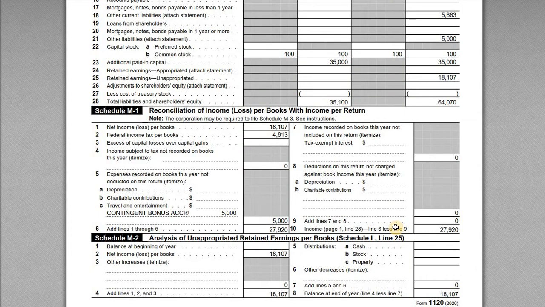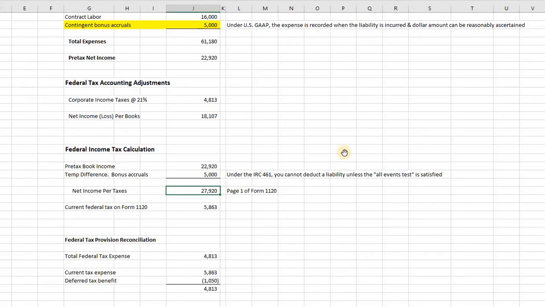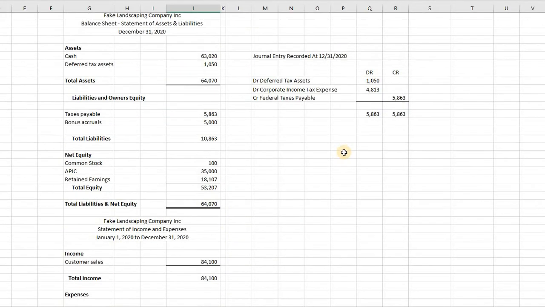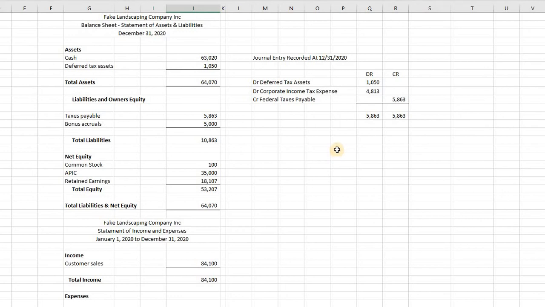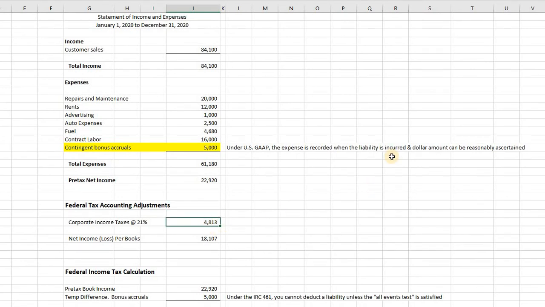Okay? Now, so we've kind of shown how these numbers get planted into M-1, but just so we can get some sense around how the financial statements are moving, what does this look like on the balance sheet? So on the balance sheet, you have to record the total provision, right? The current and the deferred expense. So the first item, again, we have taxes payable, right? That was the $5,863. That's what we're actually cutting a check for during the period because that's our current taxable income. But you remember down here, our total income tax expense was $4,813.